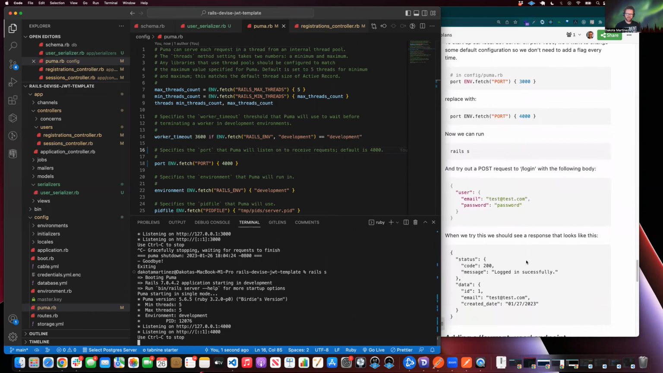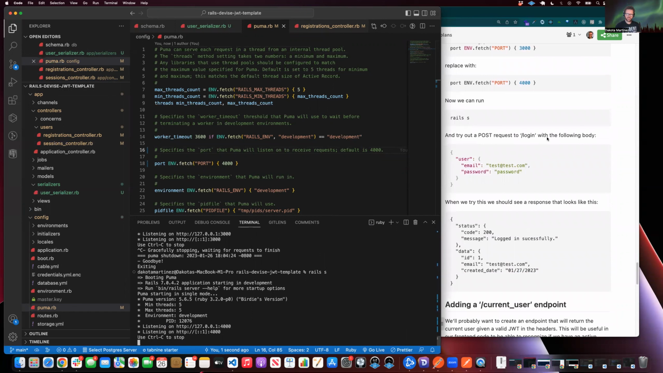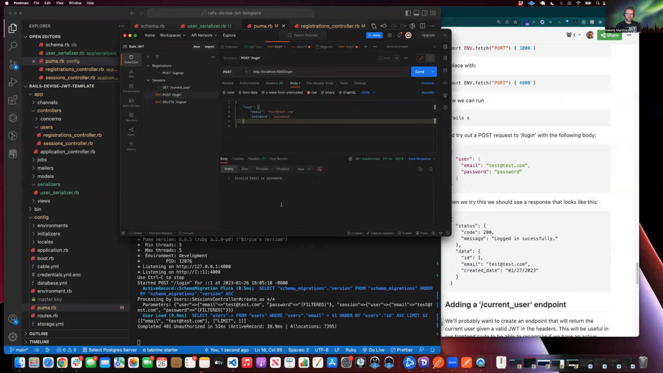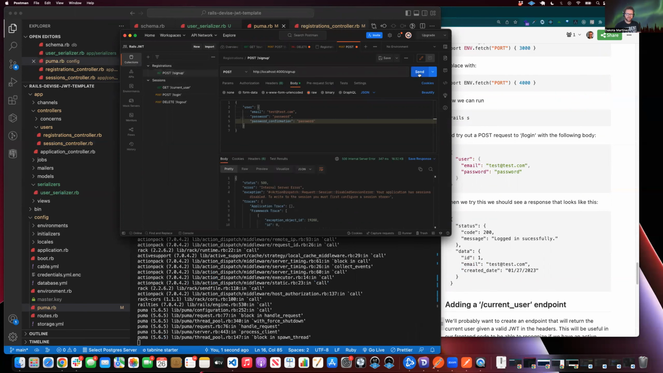All right. So then what we're going to do is send a post request to login at this URL. I'm going to go to Postman and we'll send this. This is our body. Send a post. We get invalid email or password, which makes sense because we don't actually have any users yet. So let's try to post to sign up.